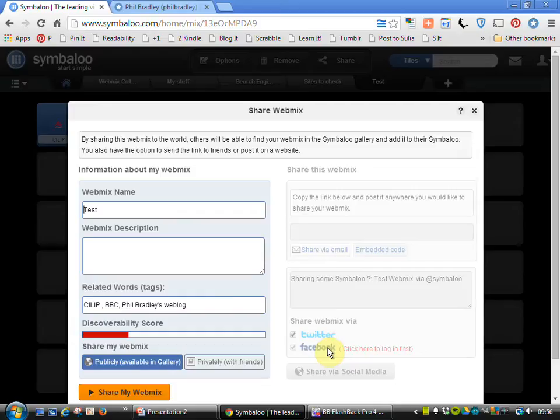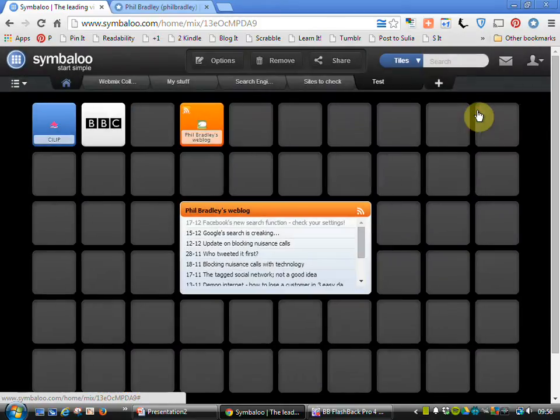So it's a really nice, straightforward, very simple tool to make it just that little more interesting and a little bit easier to give people lists of URLs that they can then go off and have a look at.